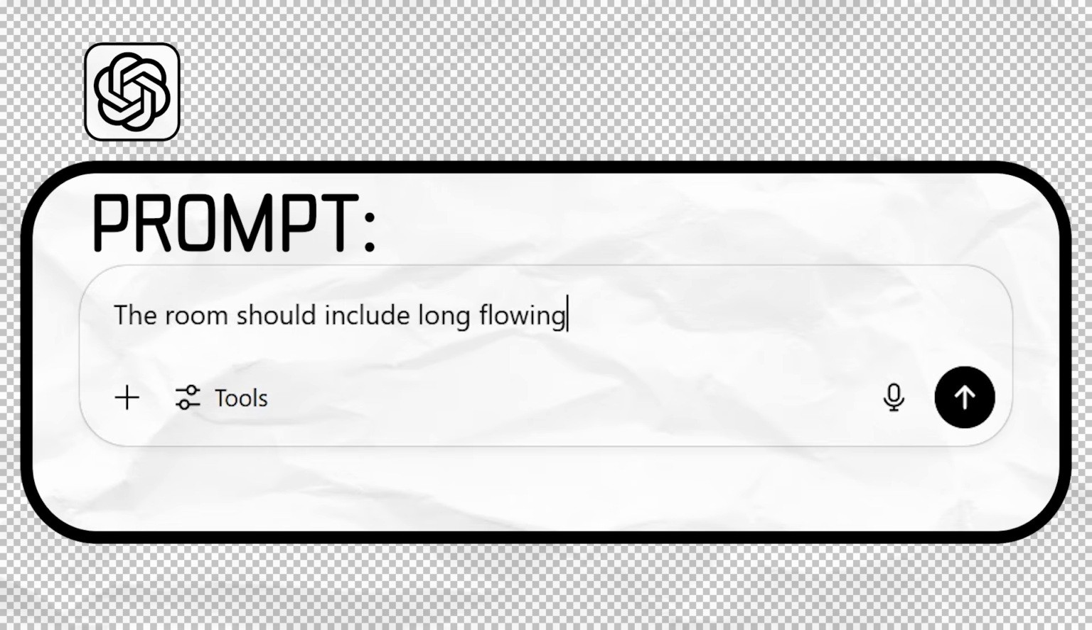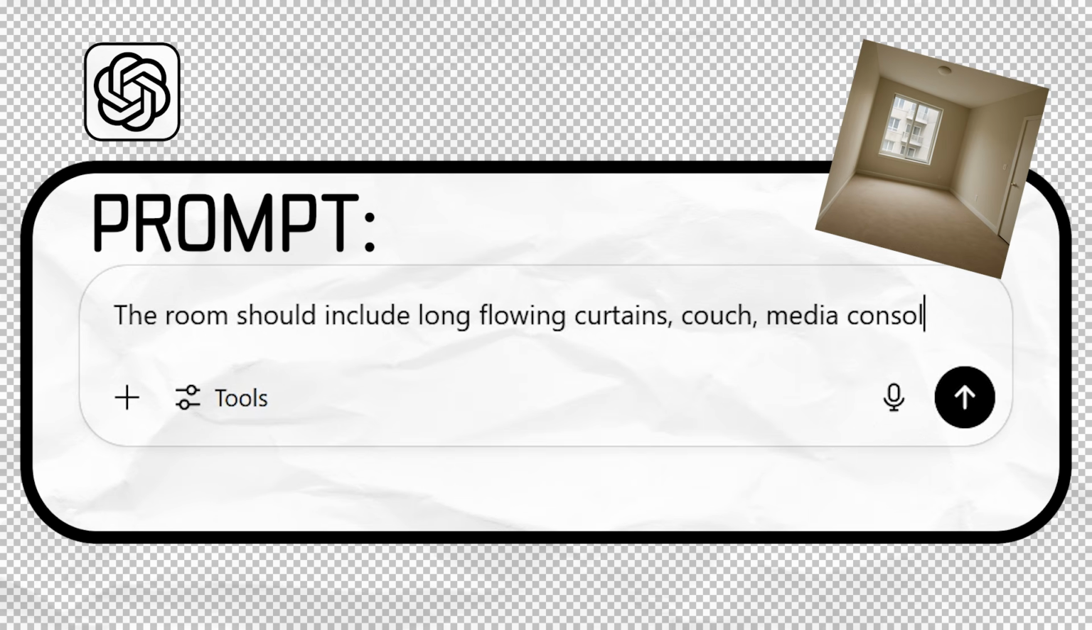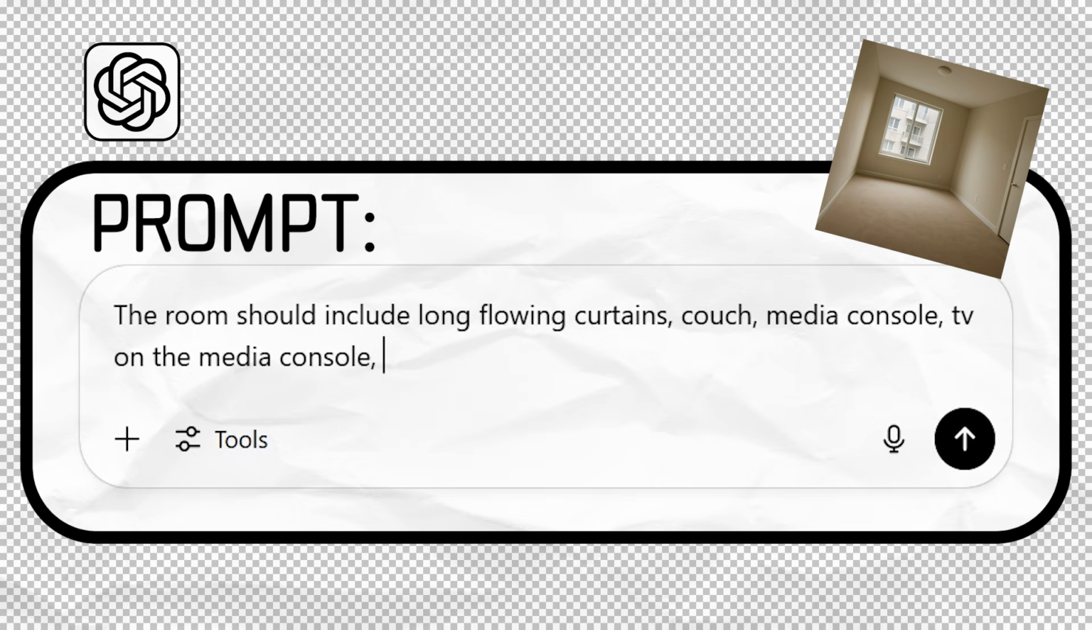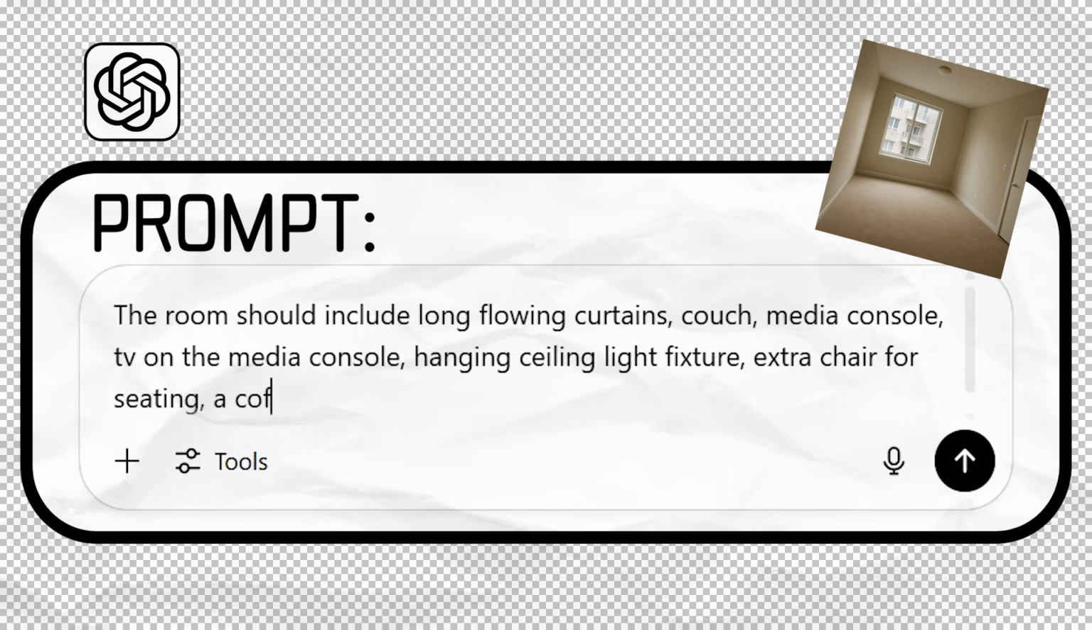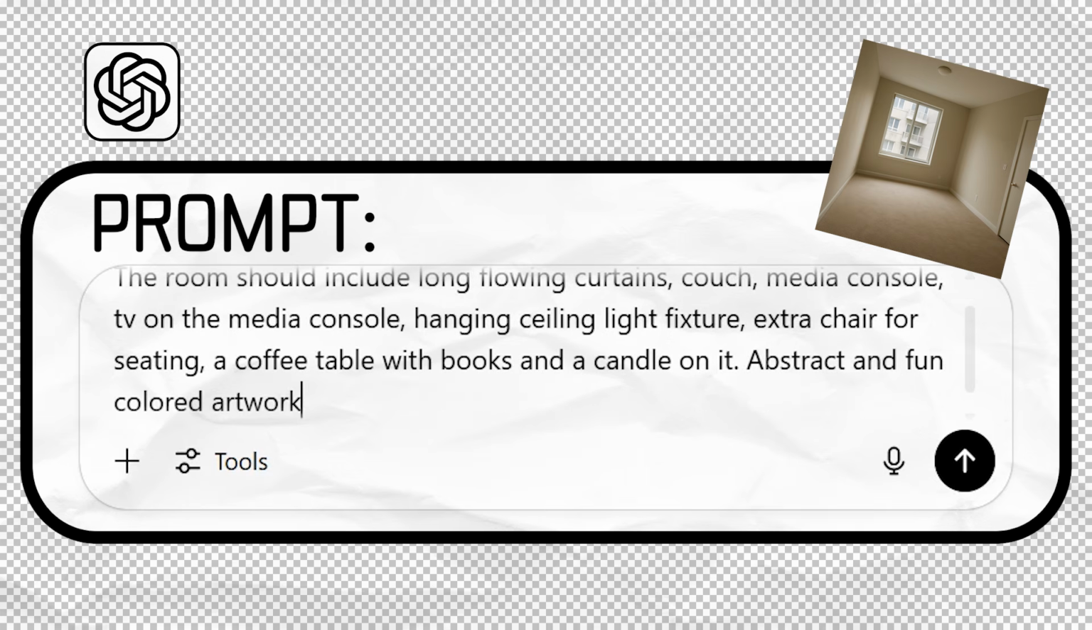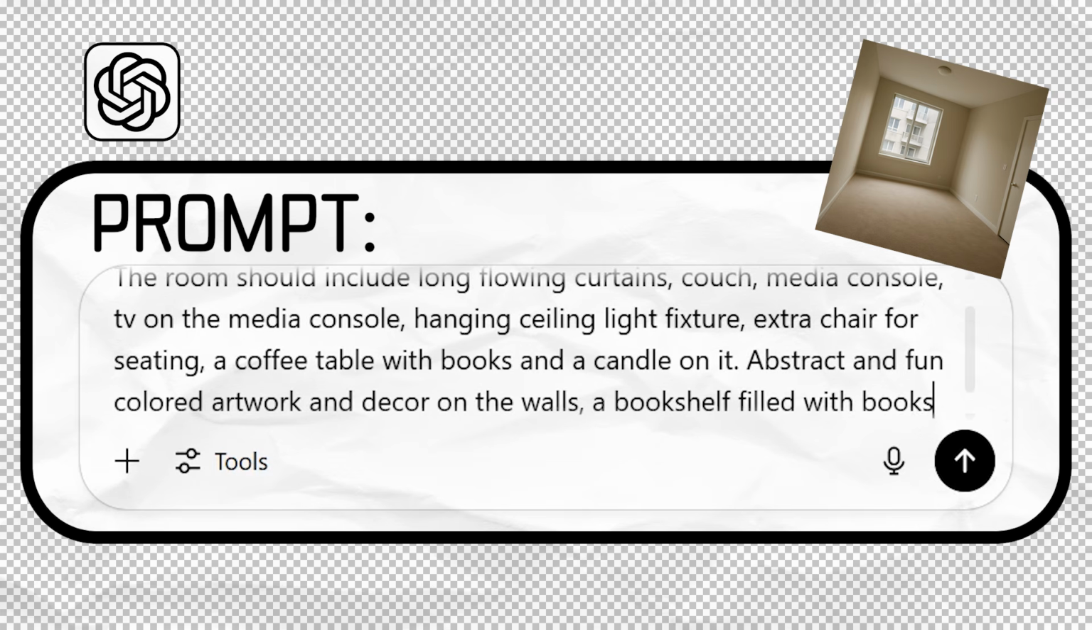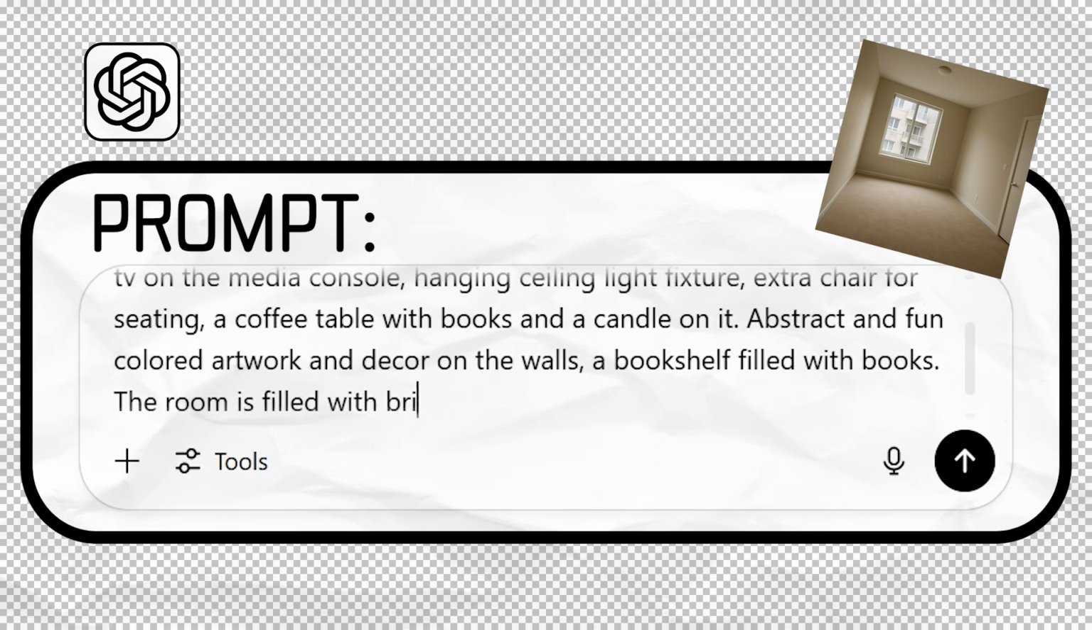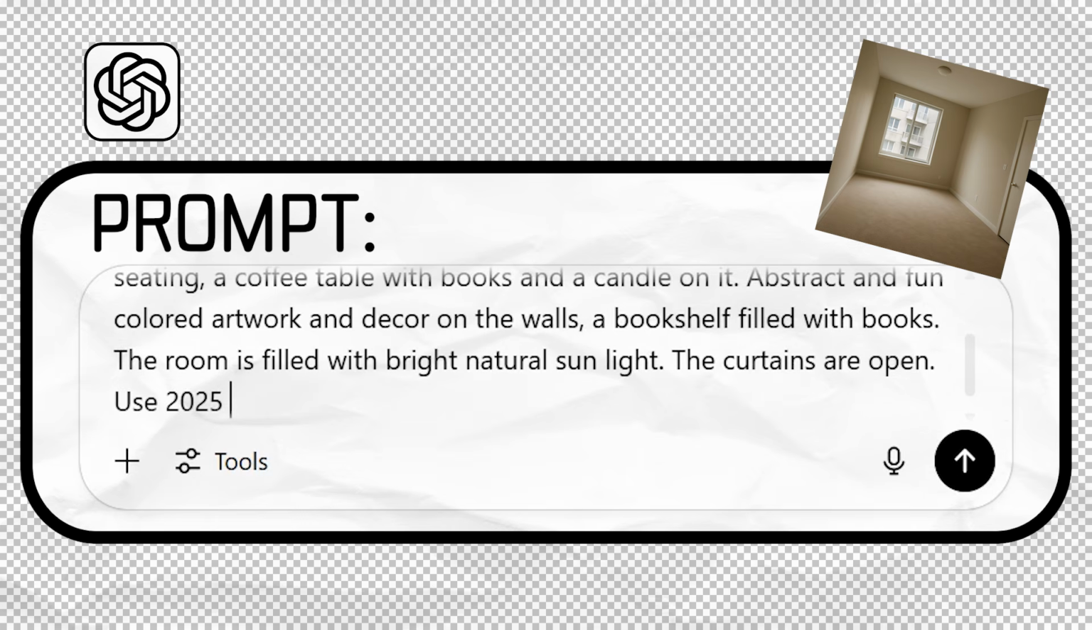best suit that room. The room should include long flowing curtains, a couch, a media console, a TV on the media console, a hanging ceiling light fixture, an extra chair for seating, a coffee table with books and a candle on it, abstract and fun colored artwork and decor on the walls, a bookshelf filled with books. The room is filled with bright natural sunlight. The curtains are open. Use 2025 trending designer furniture. High quality and realistic interior design photograph.